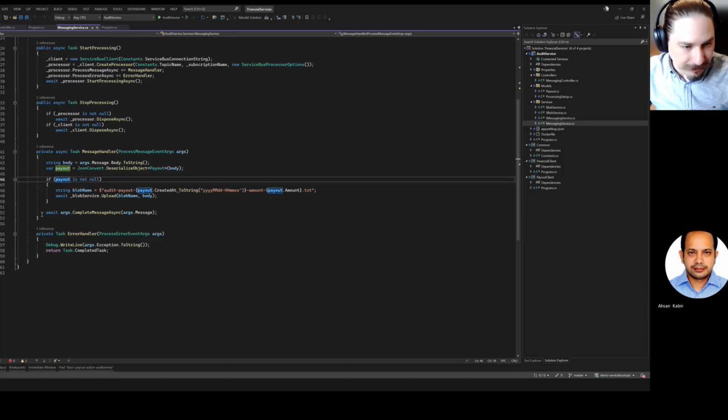And if payout is not null, then okay, we just craft the blob name, and we'll upload the blob by the blob service to the blob container. We'll see the blob service later. Okay, so we have this name created: audit, payout, date and time, amount here.